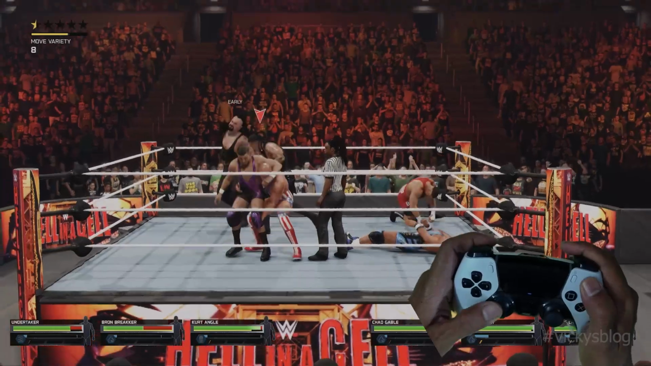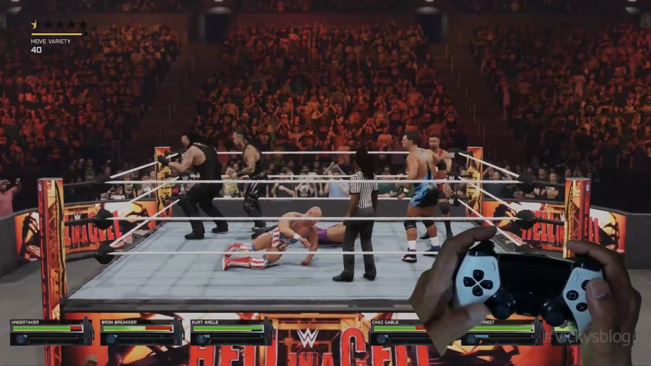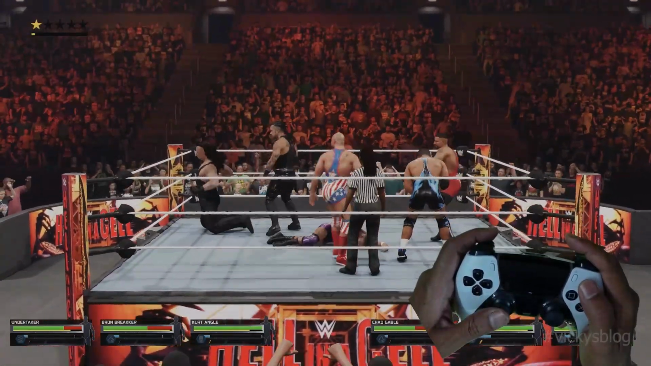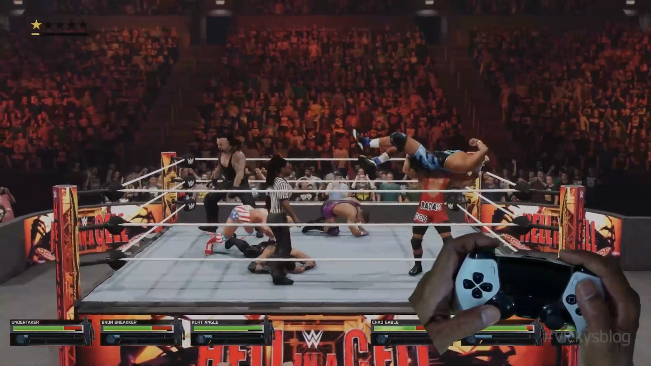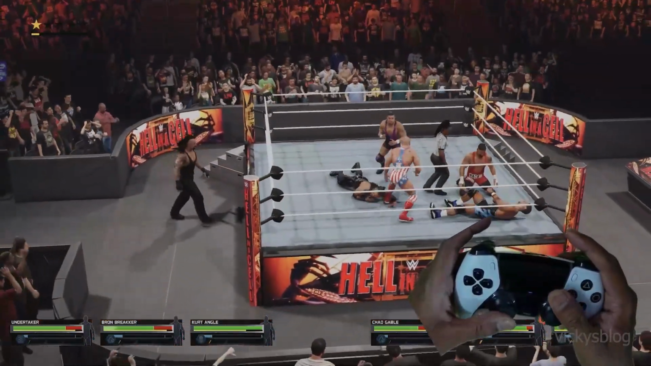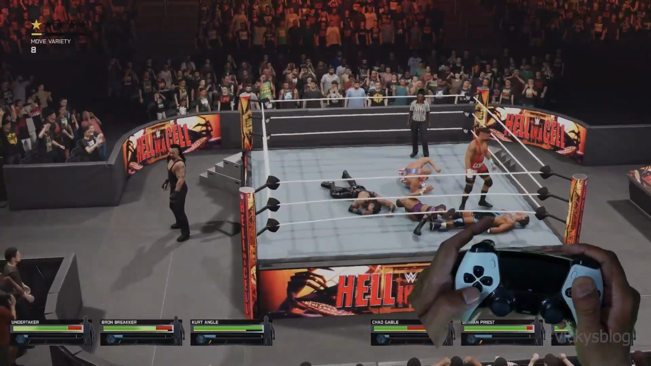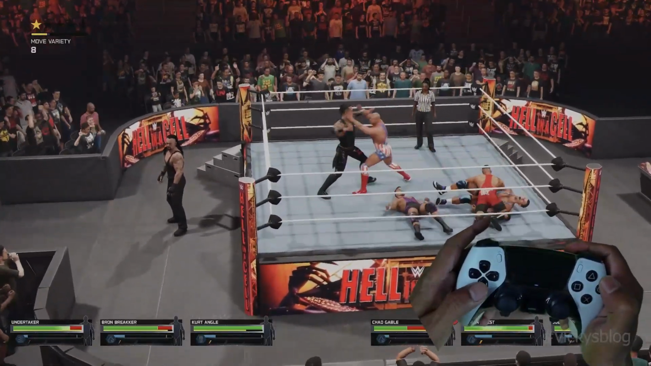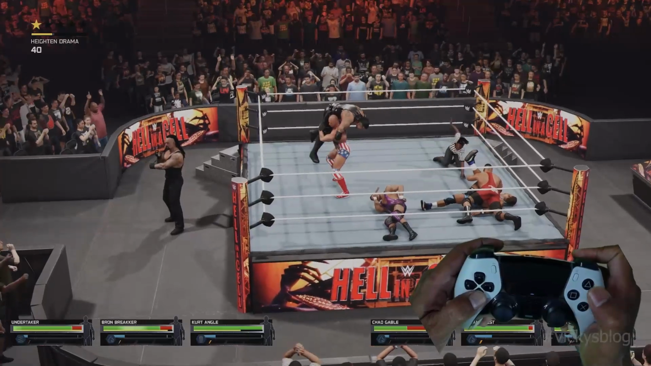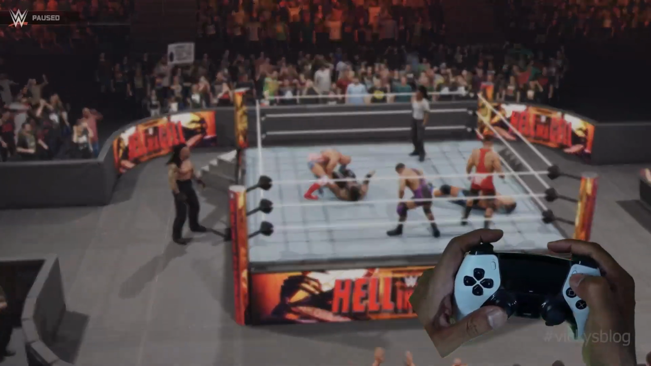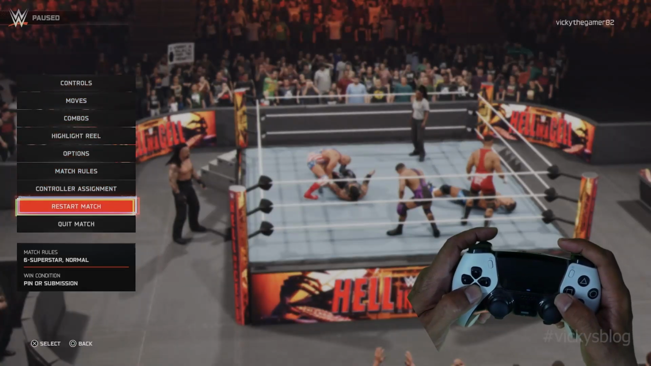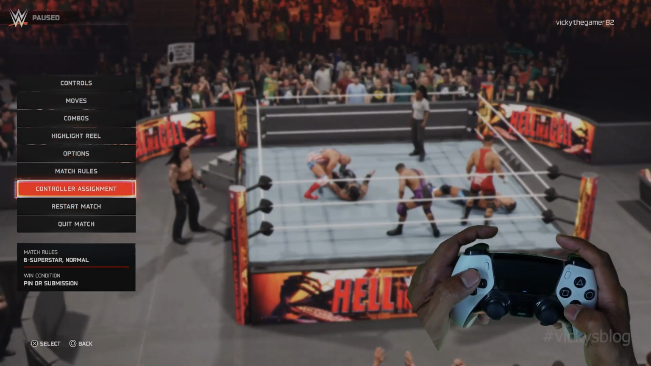For example, now I'm going to come down and here I will do it. So R2 and down, press and hold. So that's the difference. Now I'm going to change the player.